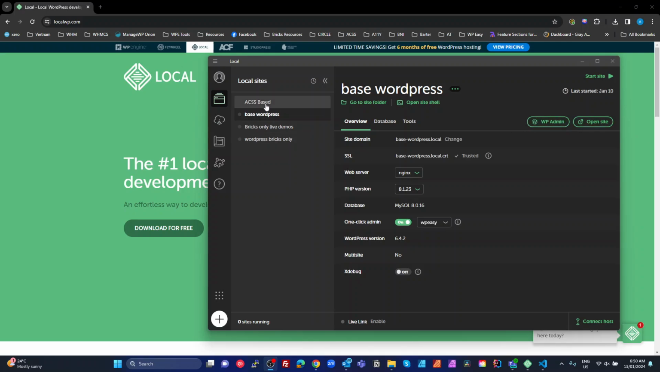I've got one WordPress site that's based on ACSS, Automatic CSS. I've got one that's just base WordPress. In fact, that needs renaming because I'm actually using that with Advanced Themer and another framework. I've got a Bricks only. So this is basically WordPress with just Bricks installed with no plugins.